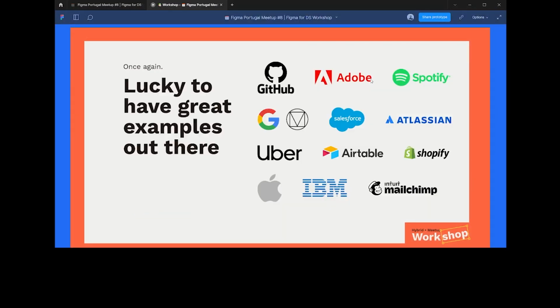And like these websites, again, we're lucky enough to have a bunch of great examples around here. GitHub, Adobe, Spotify, Google Material available everywhere, Salesforce, Atlassian, Uber also has a bunch of different things shared out there, Airtable, Shopify, Apple has their own design system shared, and even when they don't have it in Figma, Joey Banks makes sure that you guys have at least the UI kits so that you can play around with.